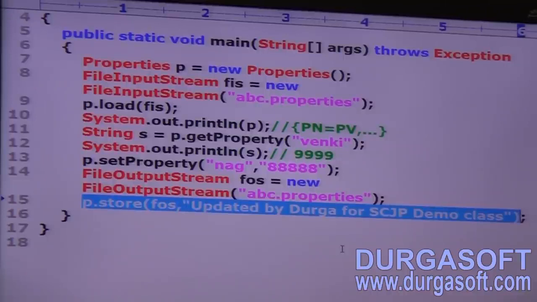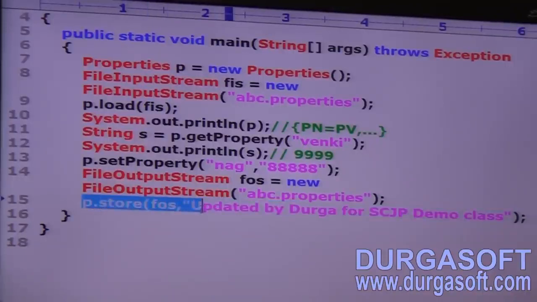Can you tell what this line is doing? p.store. It stores the properties from the properties object into the properties file. So after p.store, how many properties will be there in the properties file? Four properties, because the updated property also should be added to the file. Now let me execute this code.